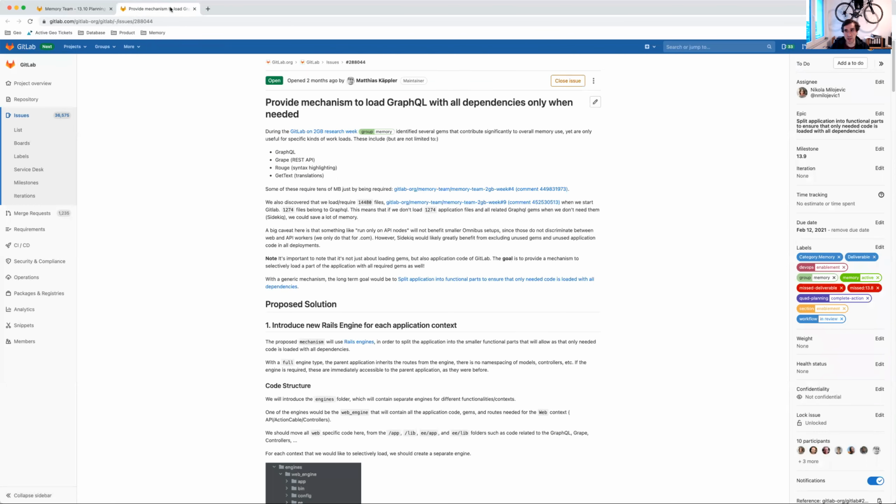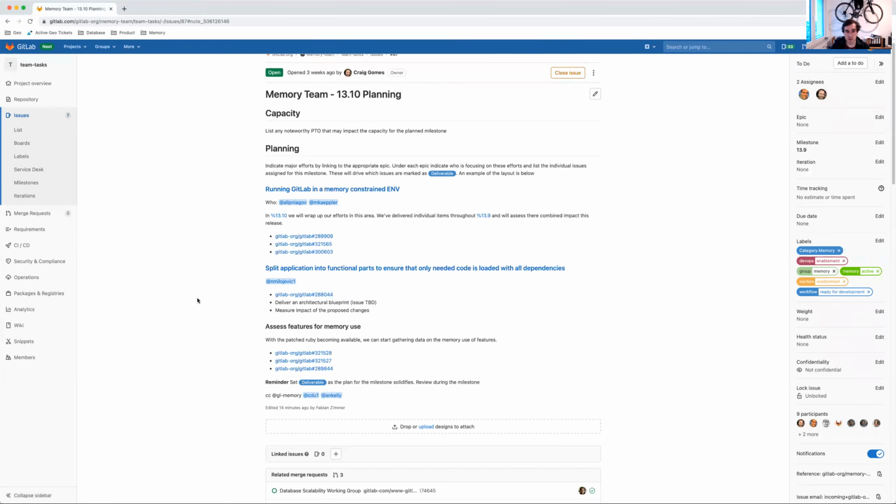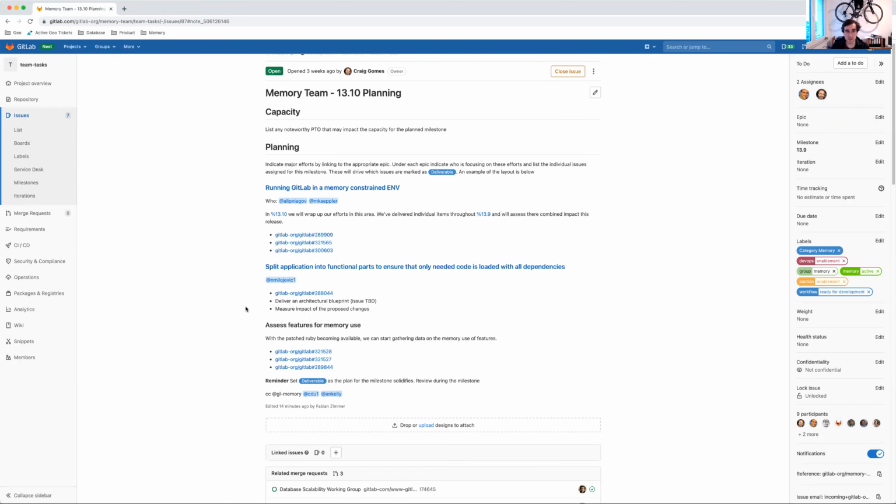The POC here is also wrapping up, and the expected outcome for 13.10 is an architectural blueprint for this type of compartmentalization in the future, also measuring the impact of the proposed changes.